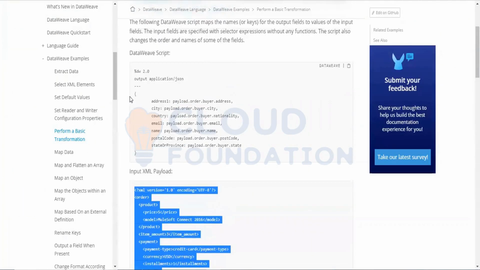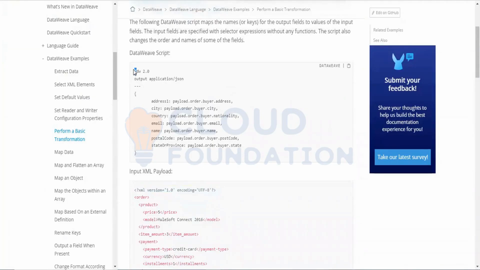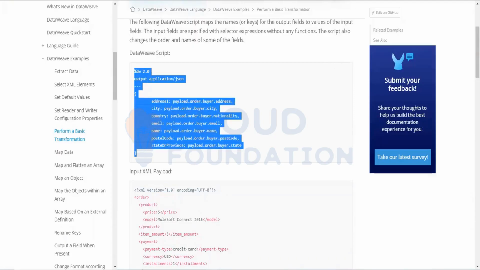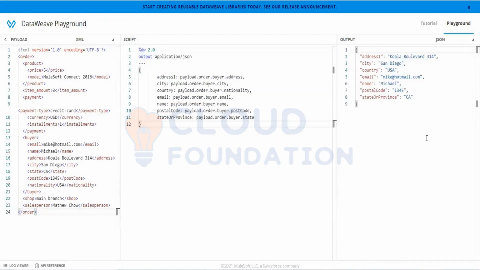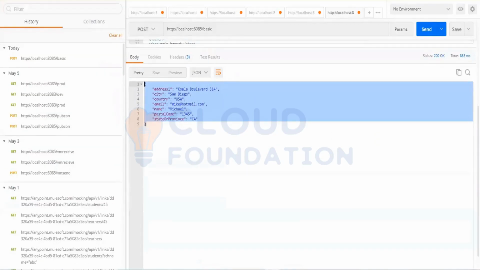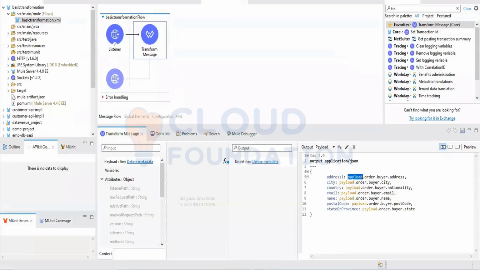What's the script we're going to execute? Copy the code. Return the code. So we got the output, right? Similar to what we achieved before. The question is, we achieved that output, right? Okay.